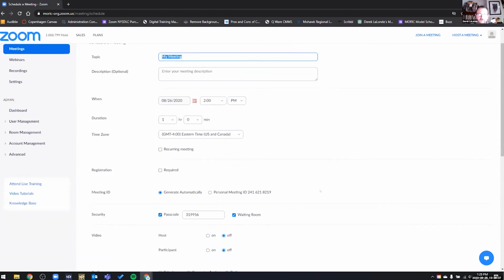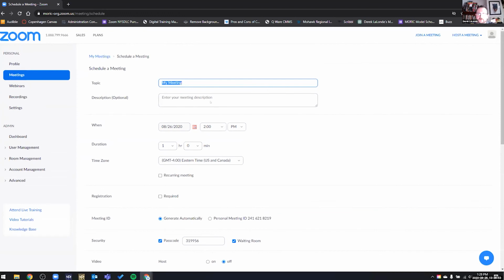So that's really the big difference. The personal meeting room is just your space for quick meetings, but it's also a matter of convenience. If you don't want to keep recreating that same schedule over and over again, I can use my personal room rather than scheduling the meetings individually.